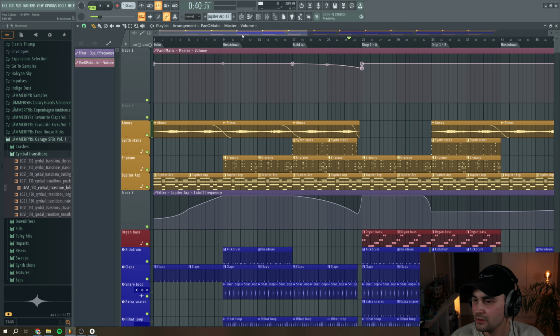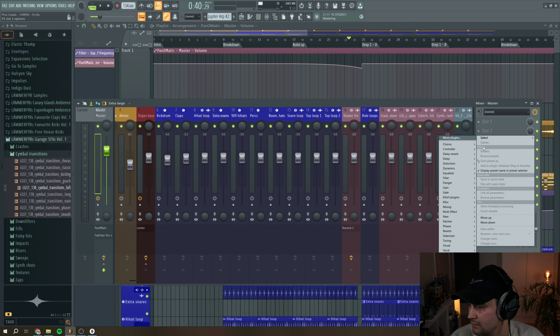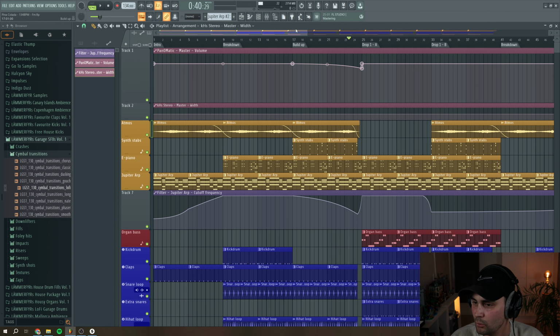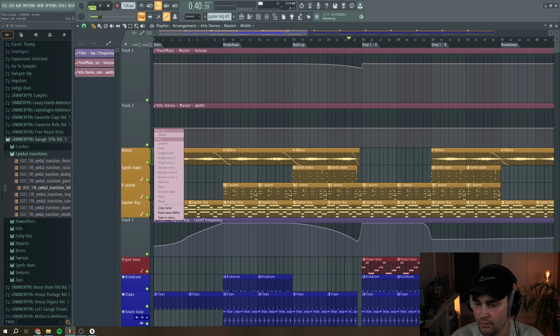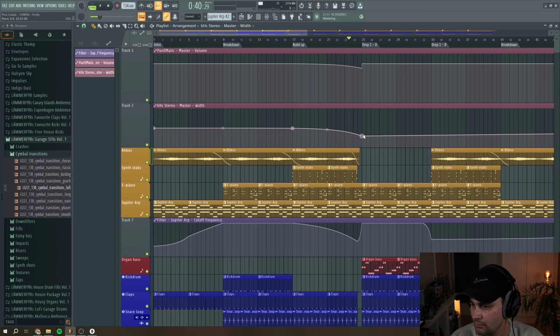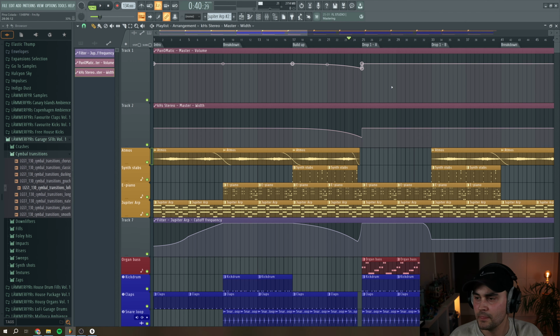That's like one way of doing it. We can also go maybe and add, let's say, I also like to do this stereo effect. So basically what we're going to do is decrease the width of it, so like this. The stereo width is being decreased when the builder is playing, and then it just drops down to normal when the drop hits.